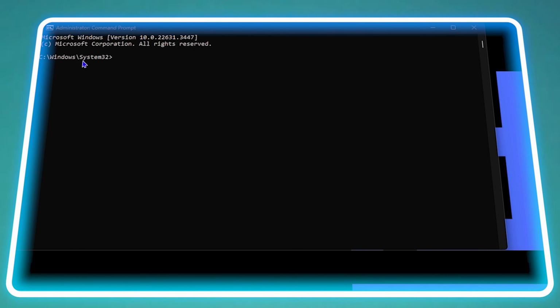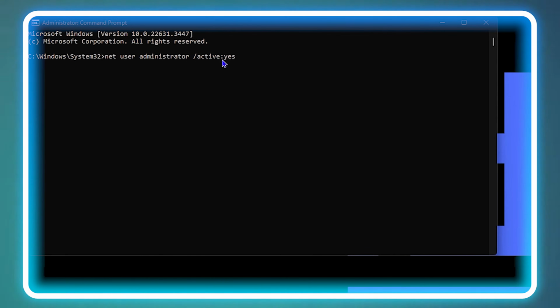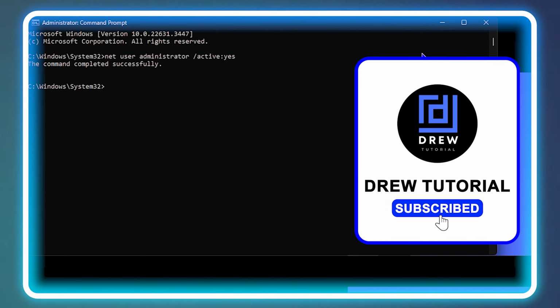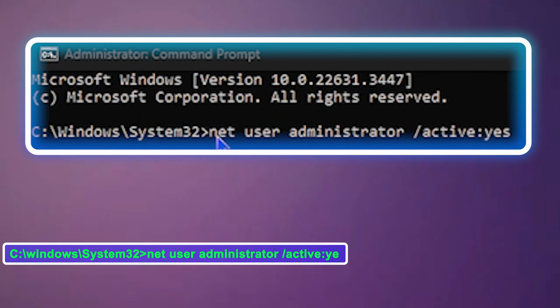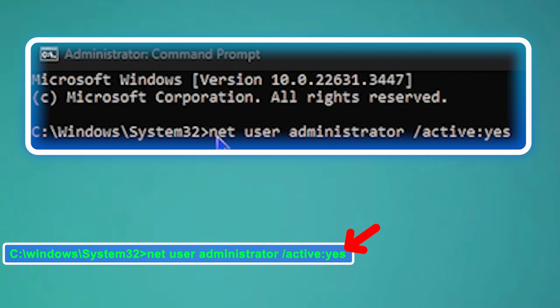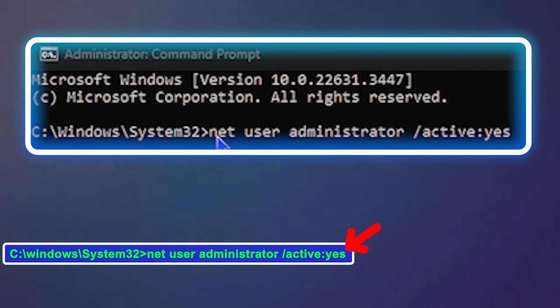Today I'm going to show you how to fix "Your IT administrator has limited access" on your Windows 10 or Windows 11 computer. Now guys, I'm going to share with you one command that you can run in the command prompt that could potentially fix this issue in a heartbeat.